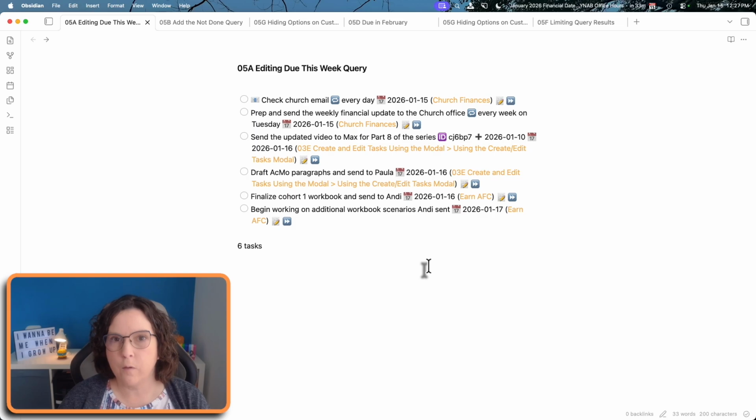If you ever wanted to consider hiding something in every query and not having to type it every single time, there is an option for that. And that is in the Tasks Community Plugin settings. So let's look at that now.